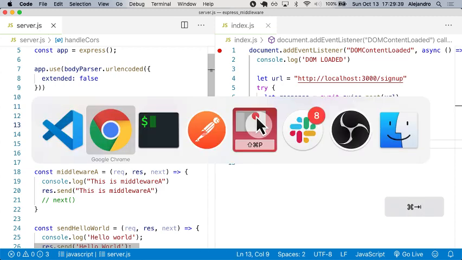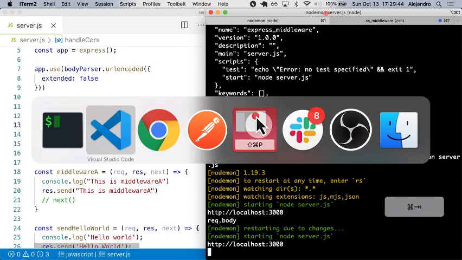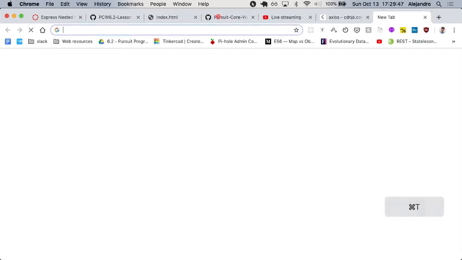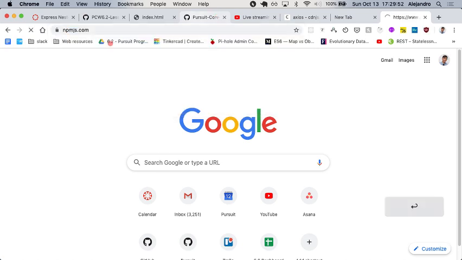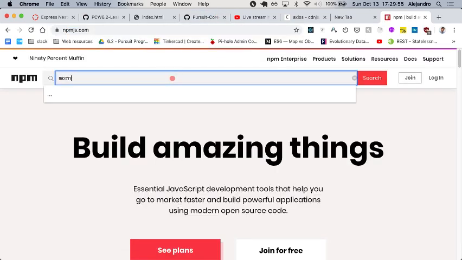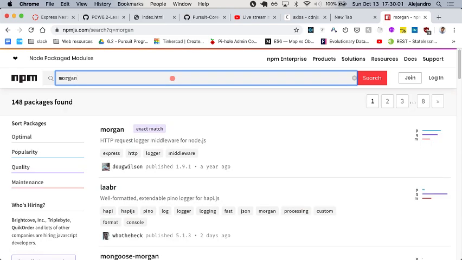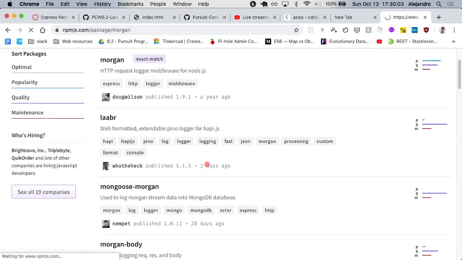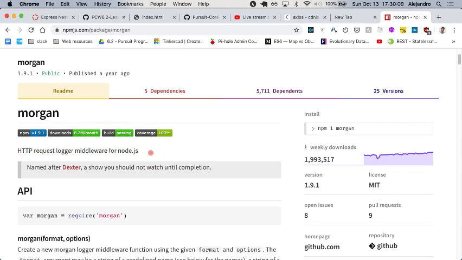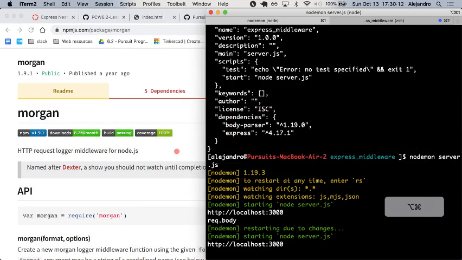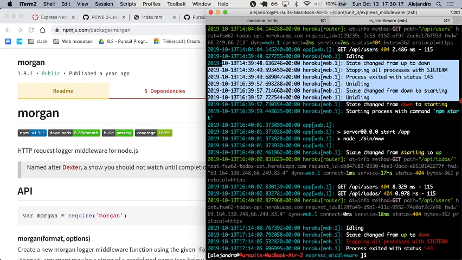Let's implement one of my favorite global middleware, which is the logging middleware. There is one that we're going to be using later, but let's implement it ourselves. It's called Morgan, on npmjs. Morgan is an app-level middleware, an HTTP request logger middleware for Node.js. So this is the middleware that would allow us to show something like this for our server.